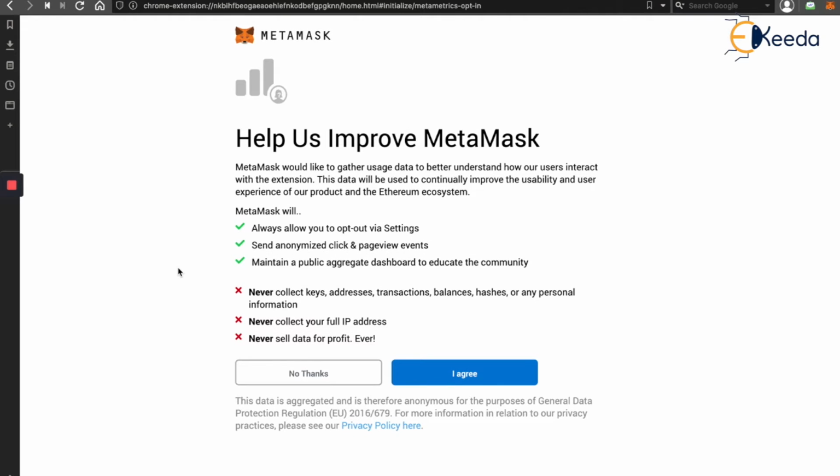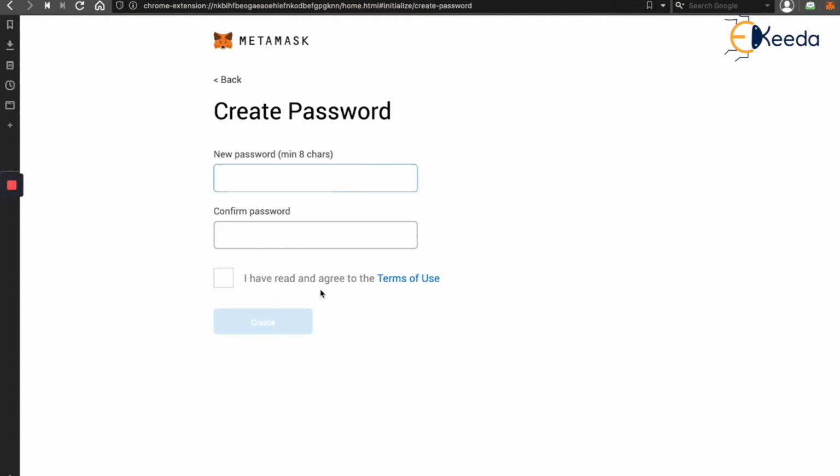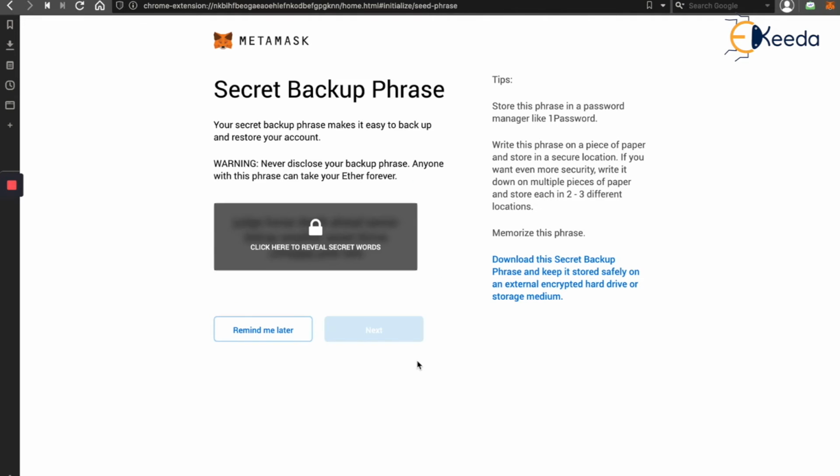Once you enter into this, it will say a few do's and don'ts, and hence read all of these things. And when you click on I agree, it will take you to the next page asking for a password. This password is important if you use this MetaMask wallet within your system itself. This password will be asked every time you want to log in. So create a new password like I'm doing here. Remember that the password needs to have minimum 8 characters and agree to the terms. And if you click on create, it will take you to the next page.